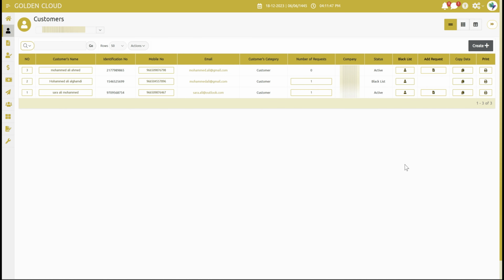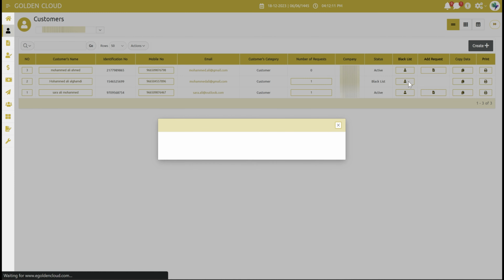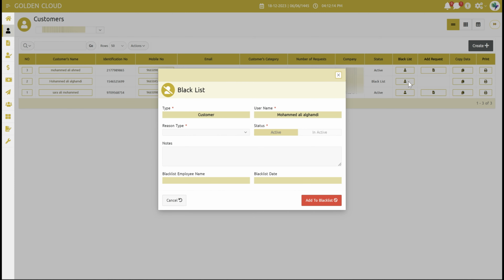So, in the customer section, you have the ability to blacklist a client, providing an essential feature for managing and categorizing clients' relationships. Here's a step-by-step guide on how to add a client to the blacklist. Find and click on the person icon associated with the client you wish to blacklist. For example, we will be choosing client number 2. Upon clicking, a pop screen will appear, providing you with options to input details related to blacklisting.